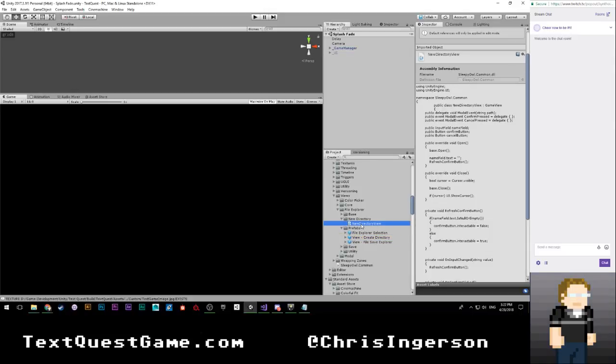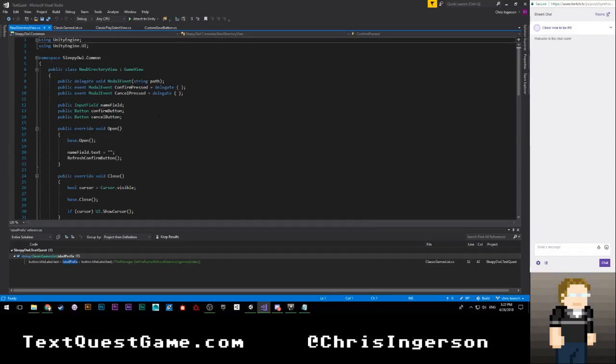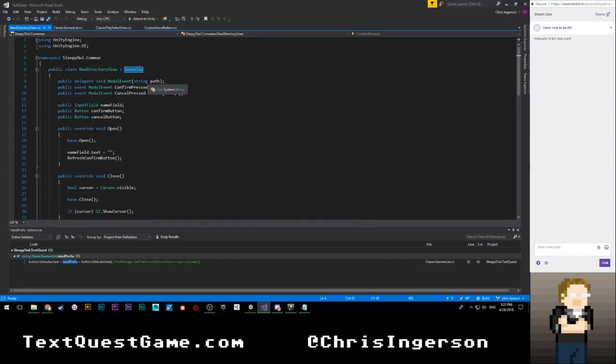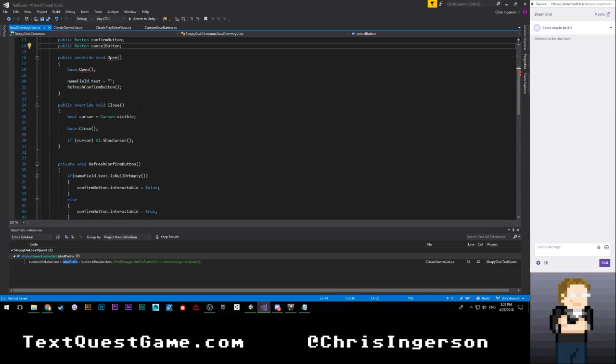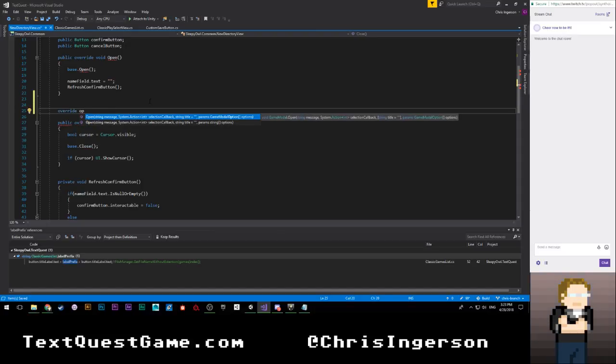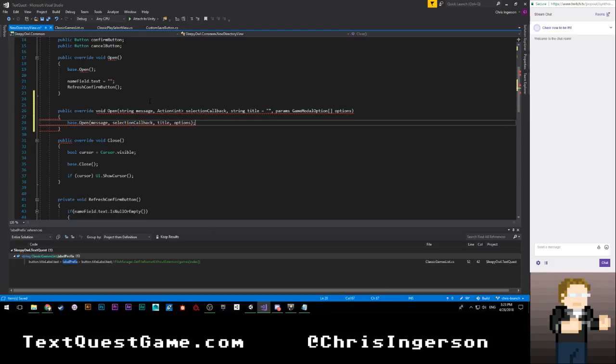Let's go ahead, come over here. Okay. I'm going to make this not a game view, but a game modal. Okay. And this is where it's going to be fun. Override. Open. And let's see. We want game modal options here. Let's go over here.